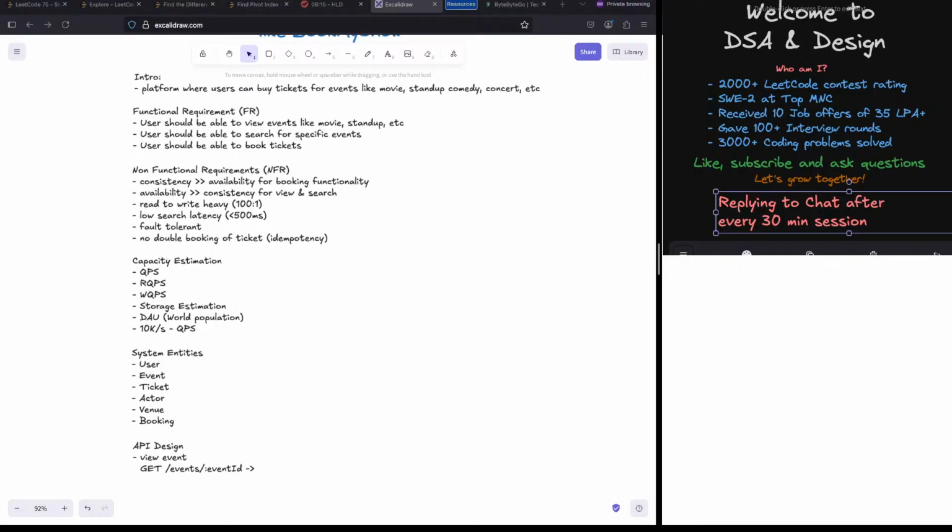API gateway or a load balancer. So the job of the API gateway is, when you have event service and all these different services, which service should the request go to? That is the job of the API gateway.